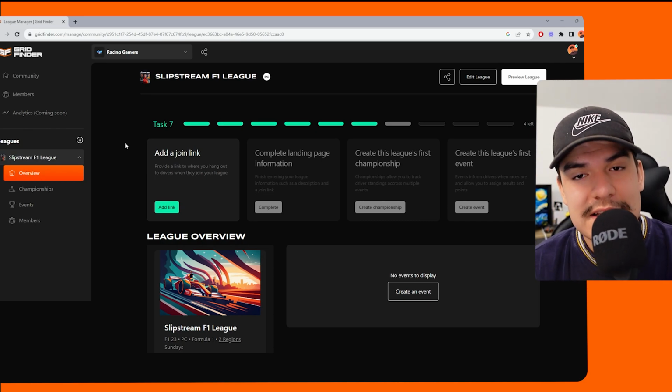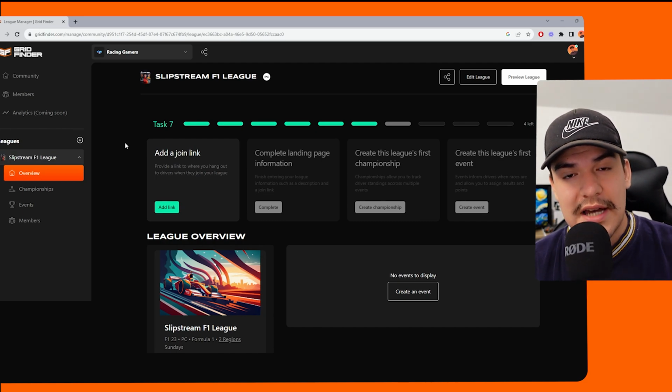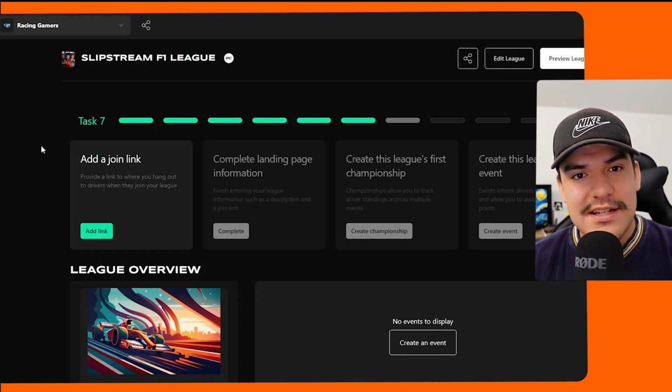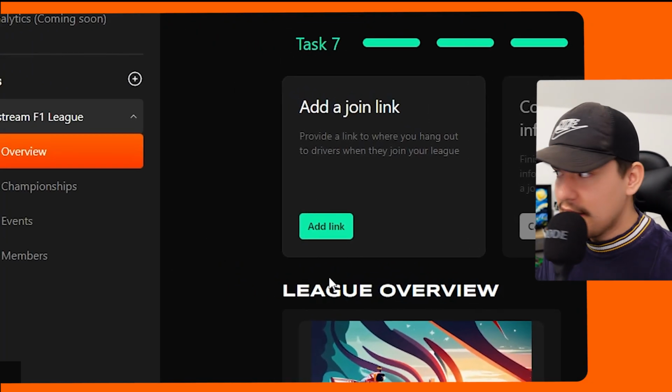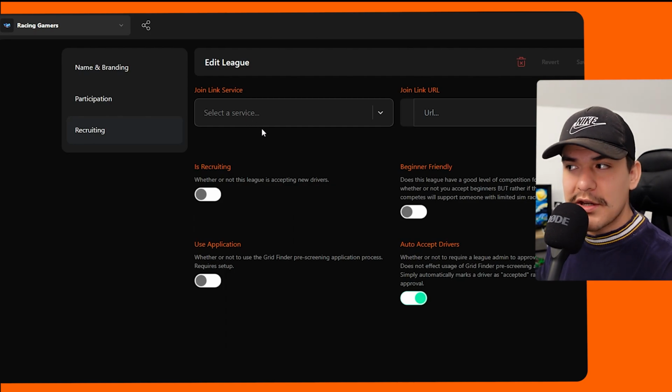Clicking on league dashboard now shows you an overview of your entire league. So it'll say tasks to complete. So you're going to complete task 7. Completing task 7 is just adding a join link. So very straightforward, same thing as we did in the community, add a join link.